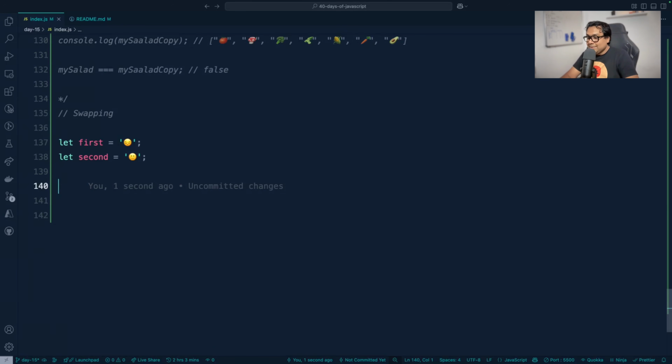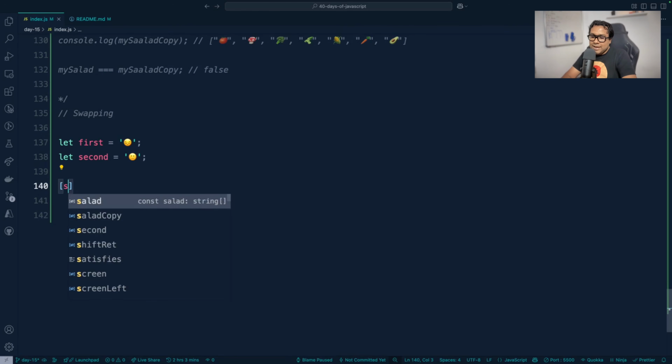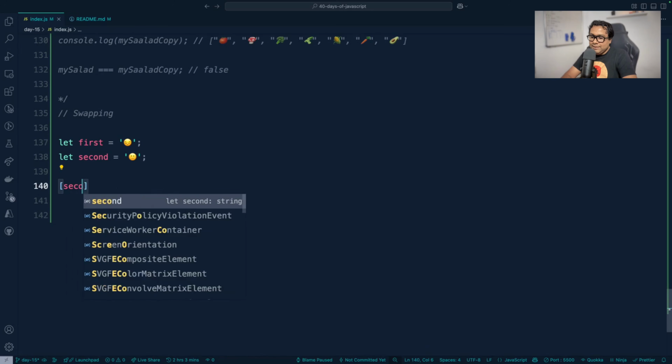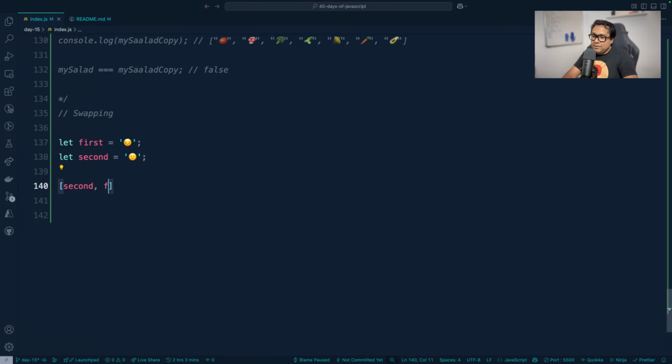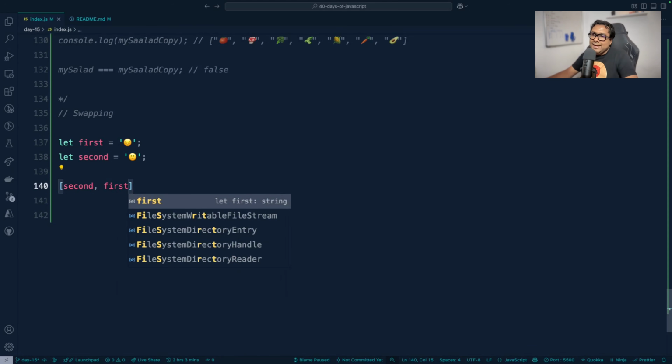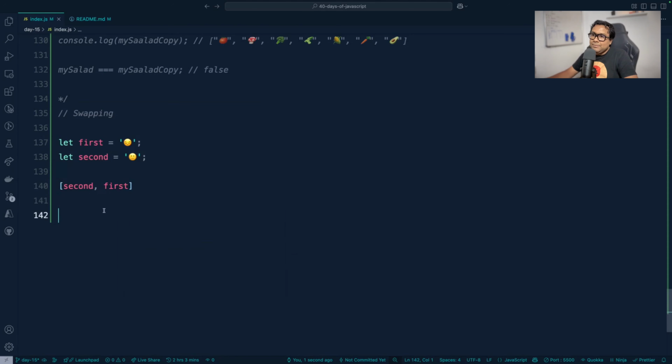For example, let's create an array using these two variables' values. So first, as we have to swap, I will be creating it with the second's value first and then with the first value. Now, this particular array has two elements. The first element is the smiley, the second element is the sad emoji. Now, what I can do, I can use the destructuring in this way.